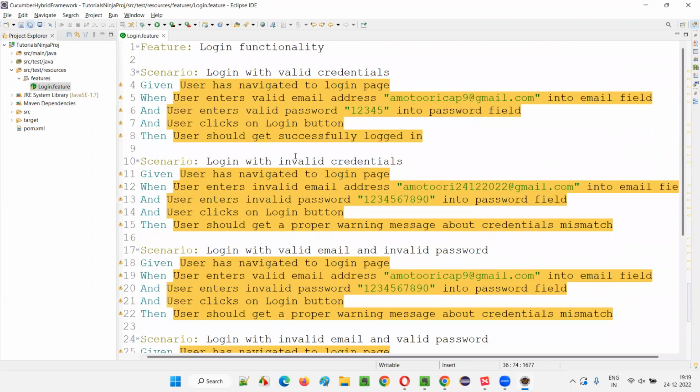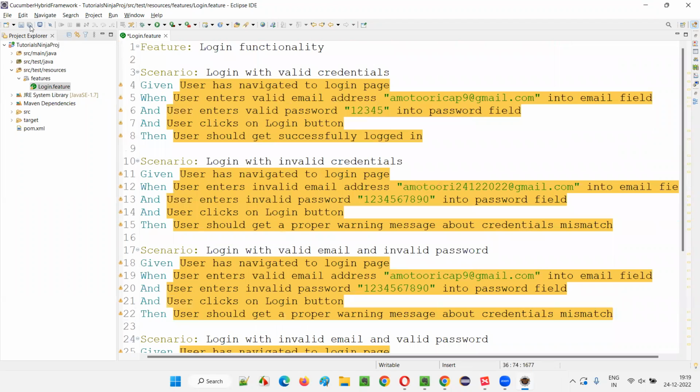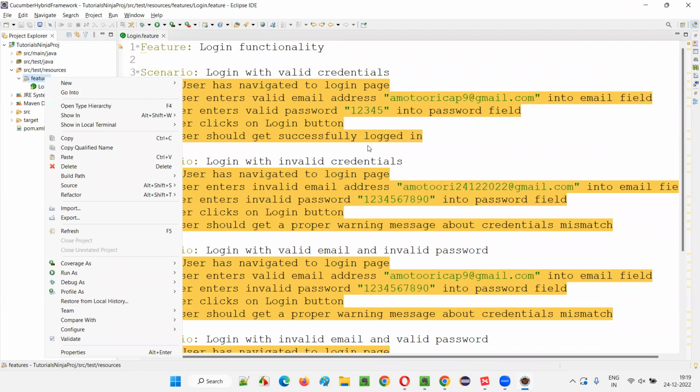Just click on save all. You see 5 scenarios have been created, guys. I created 5 scenarios as part of this login.feature file. Now let's create another feature file, guys. You see none of the steps in this login.feature file got implemented.